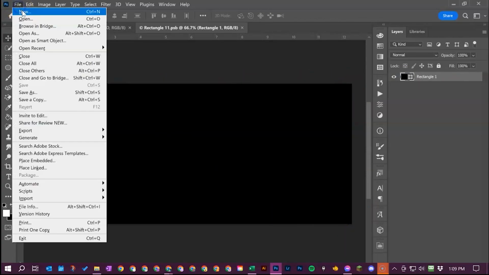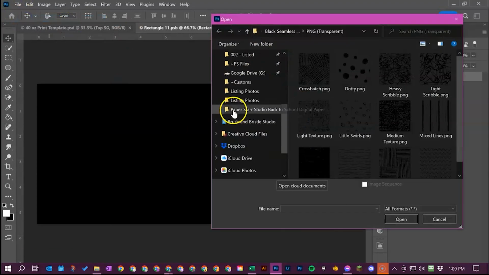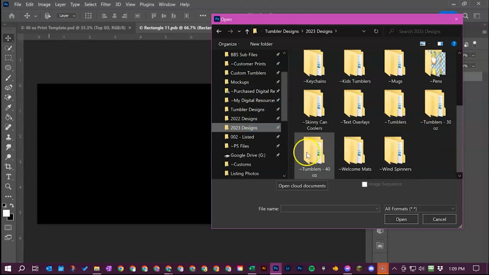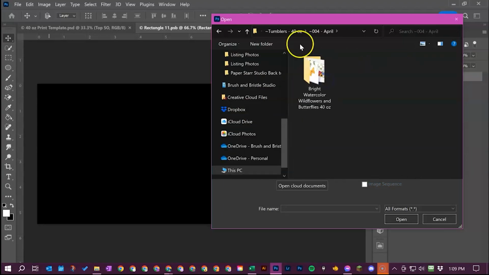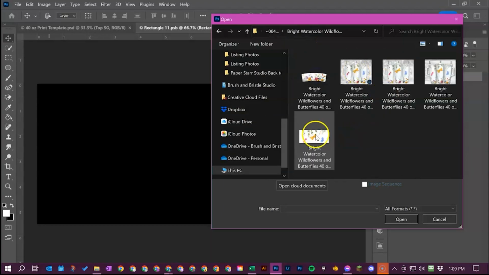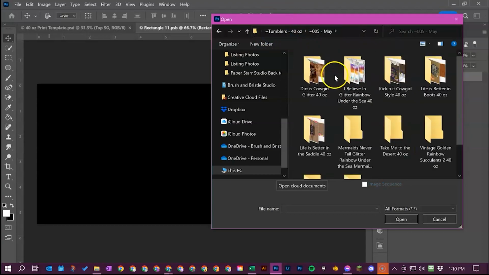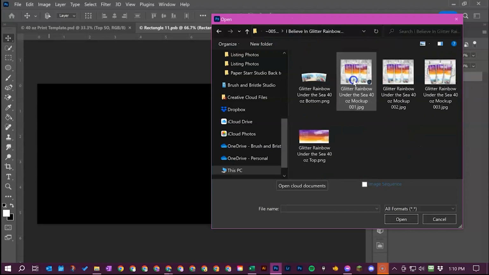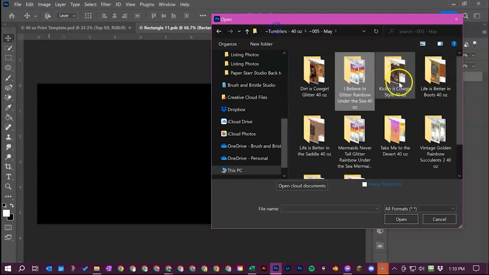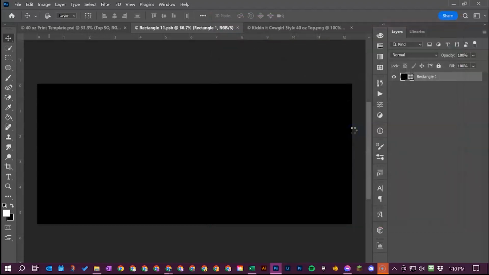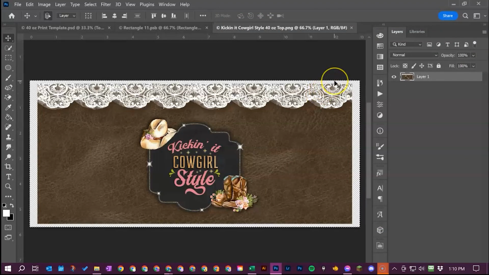Now we're going to go open. Let's go 40 ounces. Well, let's get a three piece for this example. Oh, that's not a three piece either. Alright, so you can copy and paste this in here.